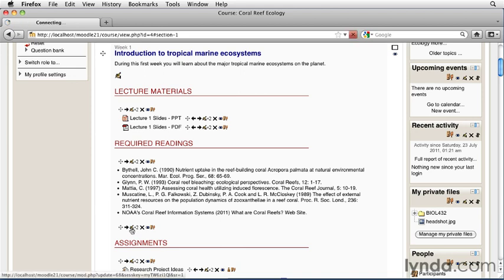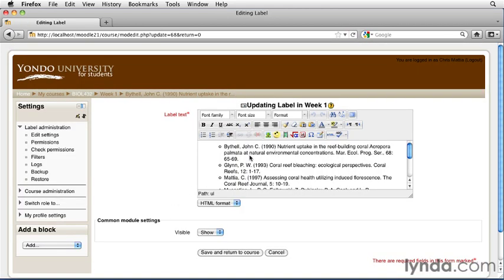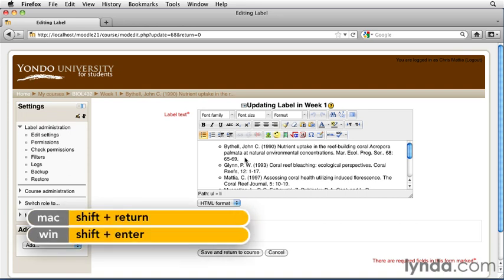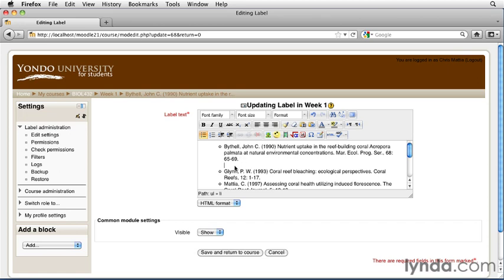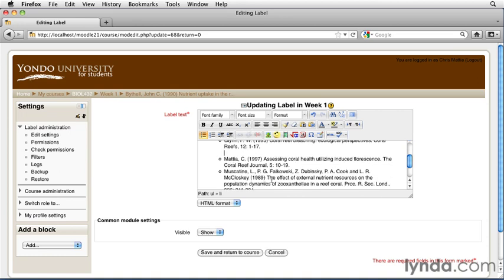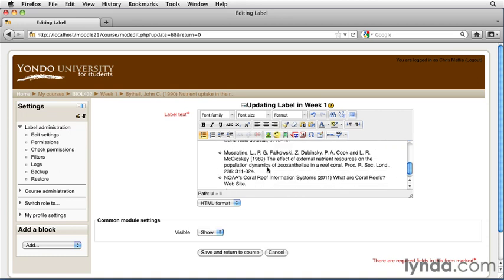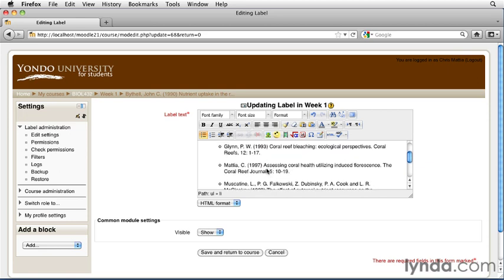Go ahead and hit the Edit tool. Now click your mouse at the end of the first reference. Hold down the Shift key on your keyboard and press Return. This is going to put a single line break at the end rather than an entire paragraph return. Go ahead and do the same thing for the rest of the references. Hold down the Shift key and press Return. Scroll down a little bit, Shift, Return, and one more. Click, Shift, Return. We've got those in now.